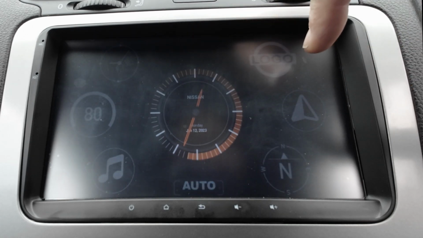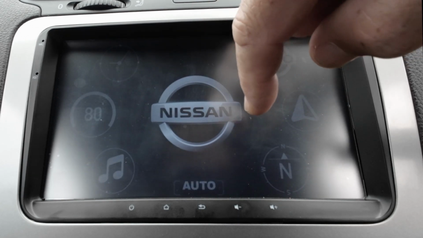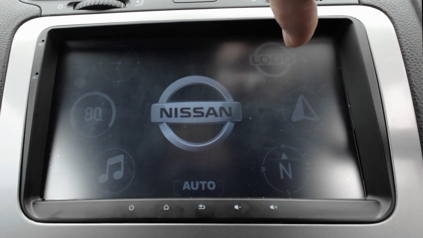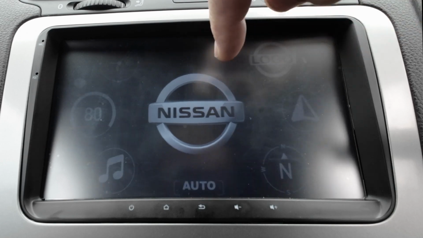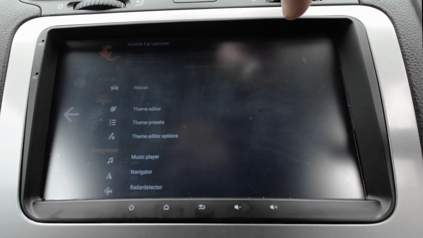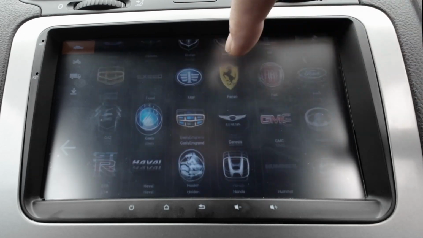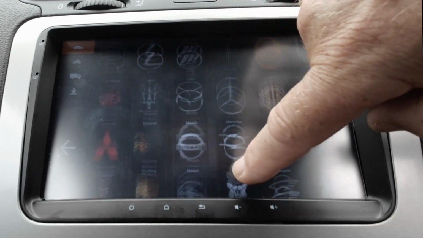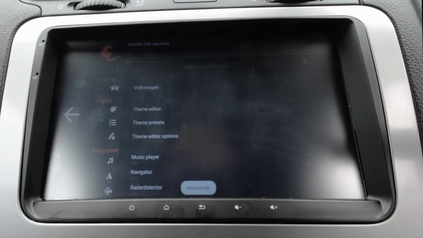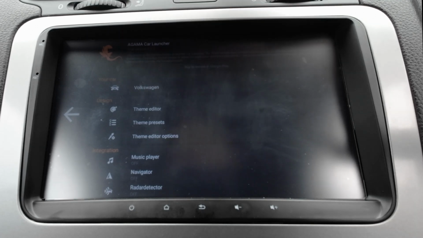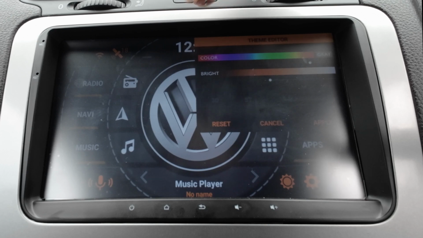So we touch that. So we've got logo. So if we go into logo, so let's go into settings. Your car is, well, we're in a VW. There's lots and lots of logos available, so that's good to see. So we'll just change it to VW. And what do we have in the settings? We have a theme editor, so we can change a color.